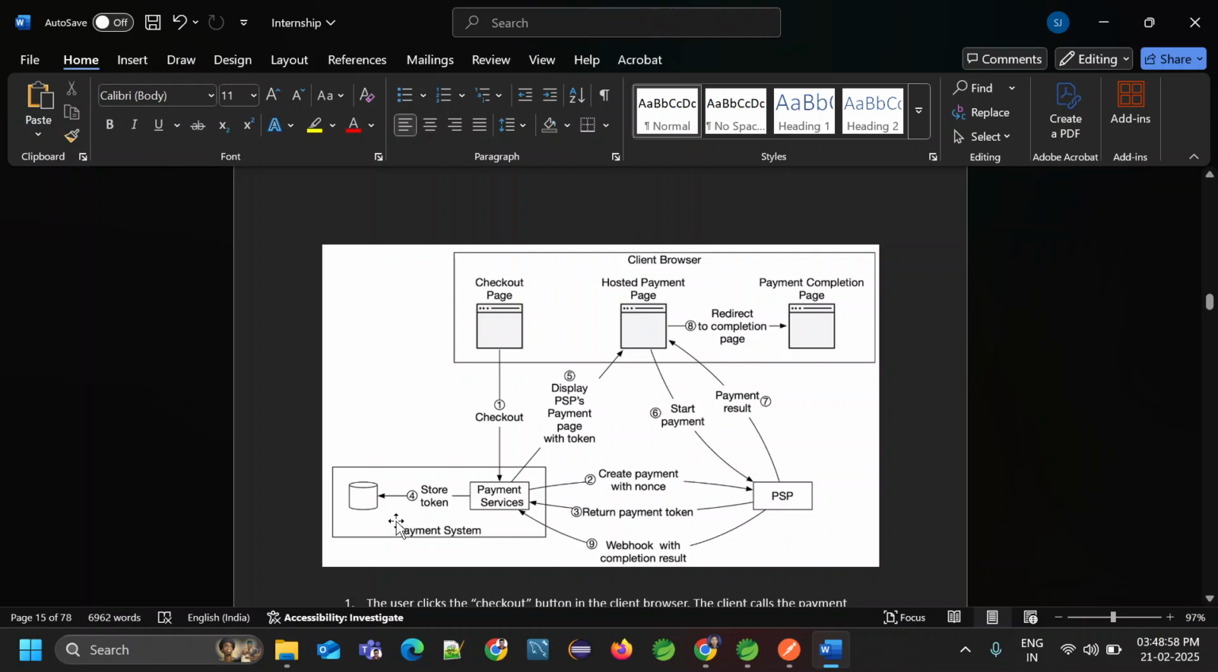Then we check or store that token. Then you can display the PSP system page with the token, which is nothing but the hosted page. Here the client makes payment. Then here start payment, payment results. Then it will redirect to the completion page. If everything is fine, then PSP will send a notification to our system.